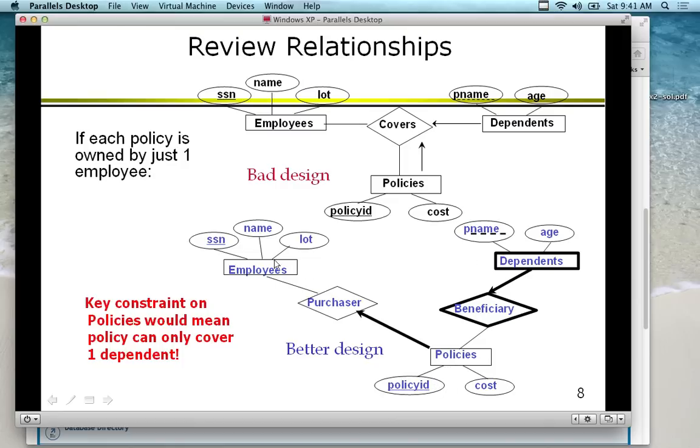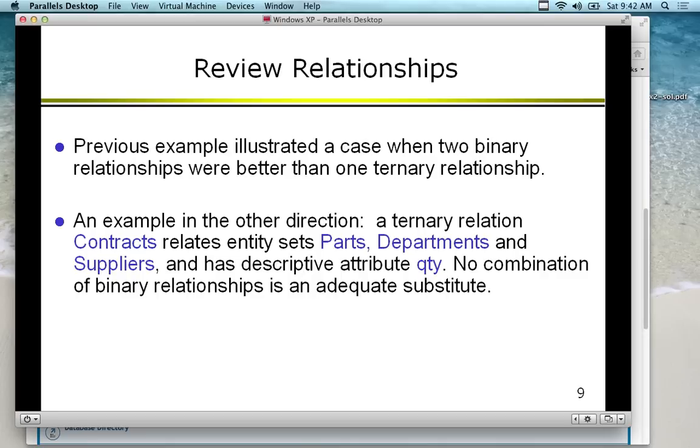And so the key constraints on policies would mean a policy can only cover one dependent up here. So this is a better design, so we can cover more than one dependent in terms of the concept. After we've revised the diagrams and reviewed them, we can also take a look at the relationships themselves.